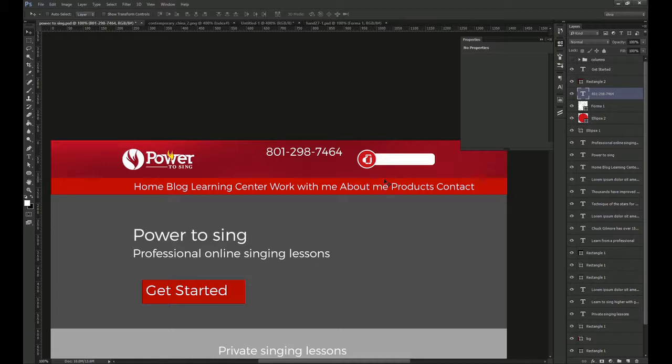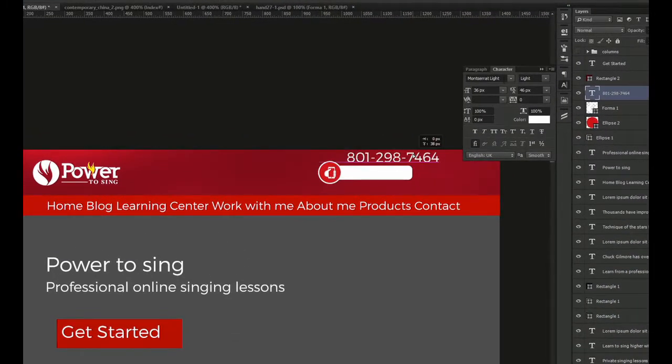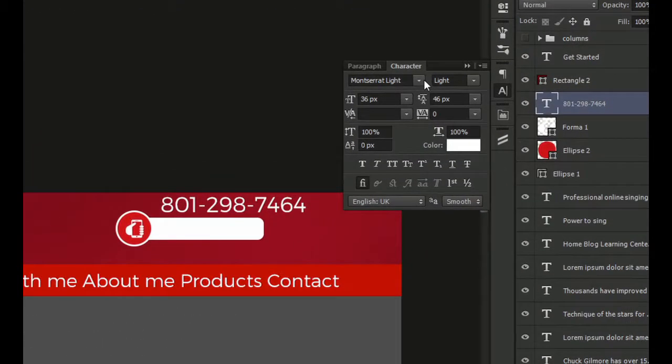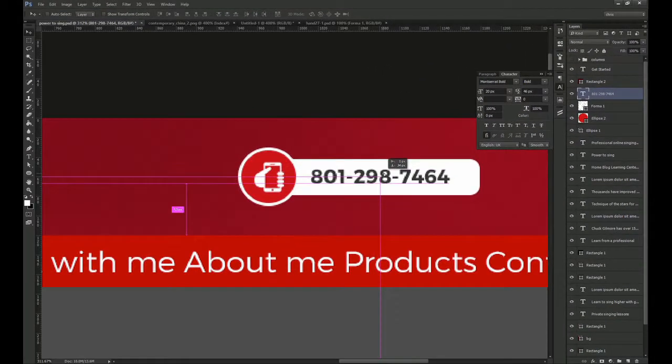Okay, lastly, we'll adjust the client's phone number, 801-298-7464. I'll go with the sans serif font, even though the logo appears to have some decorative elements to it. I'll probably do a combination of fonts to balance things out. So my sans serif font of choice is Montserrat, and in this case I'll have it in bold. Size 20 pixels, and the colour will be 333, which is a light black or a dark grey, however you want to look at it.